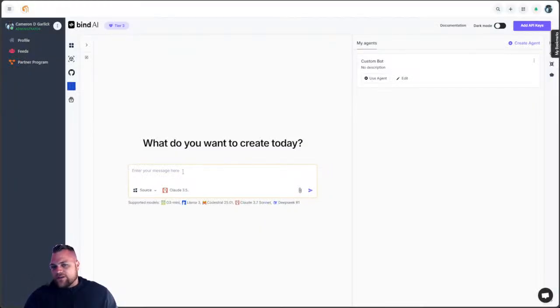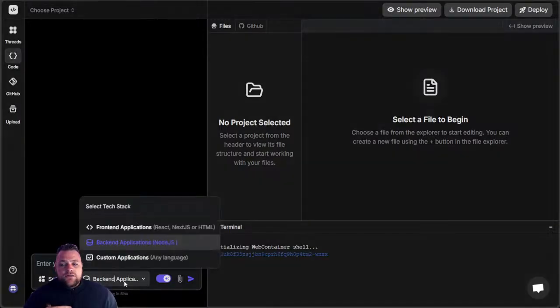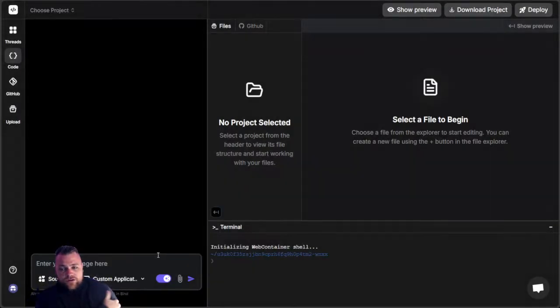Or you can just do something common like, I need a front-end page done, right? There are multiple different things. You can go as deep as you want in the development. Again, right now, it's Node.js. You can do custom applications with any language, but currently it's Node.js.